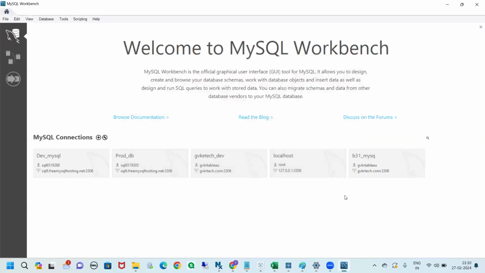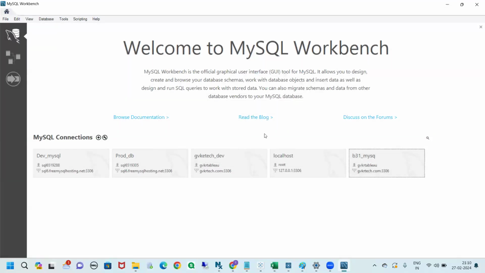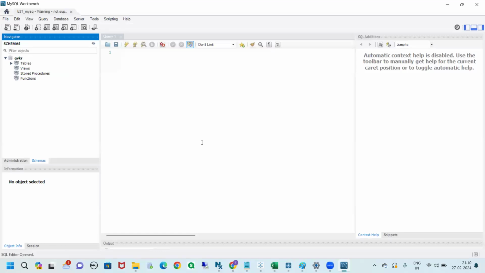When you click on OK, that connection is established here. So from next time onwards, there is no need to create this connection again and again. I can simply open this workbench and click on this option, b31 MySQL. It makes a connection to the database with all the details provided earlier.